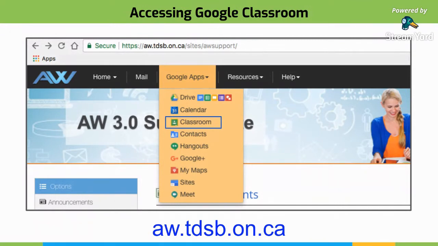That's right on the front. Hover over it. You don't need to click on it. Just hover, and the Google Apps menu will drop down, and you can select Classroom from there. And of course, if you wish to log into any of the other Google tools, that's another way to do that as well.